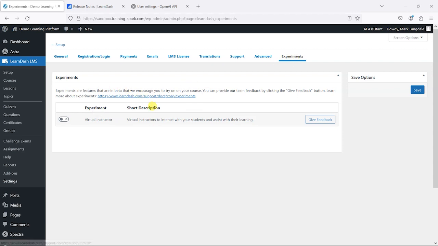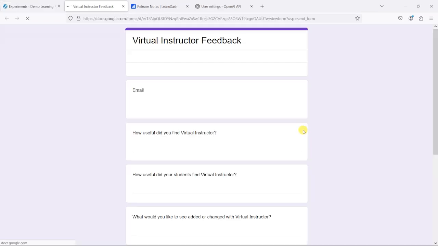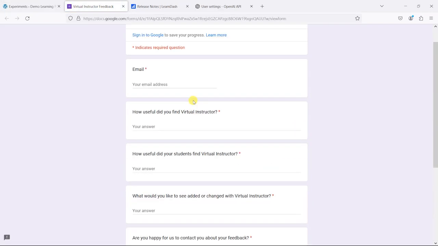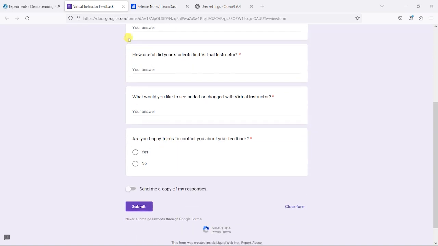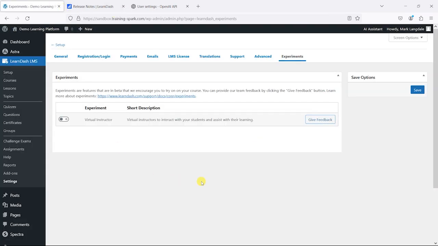And this is what we mean about these things that you can turn on and off. It says experiments are features that are in beta and we encourage you to try on your course. You can provide the team feedback. If I click on the give feedback button here, they're wanting you to try these features and give feedback, which I think opens a Google form, so you can give specific feedback on how you found these. You can try them before they're properly refined and rolled into the plugin as an actual stable release.